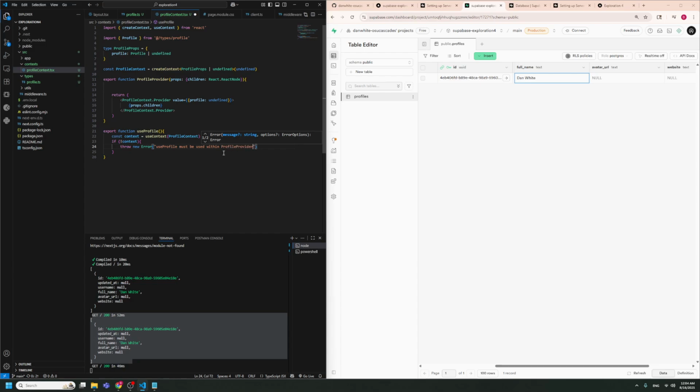This should never hit. This should never occur. This will only occur if for some reason we have an endpoint that is not routed through layout.tsx, which I don't know how that could happen. And then we return context. We have to have this because otherwise we're going to get an error here.